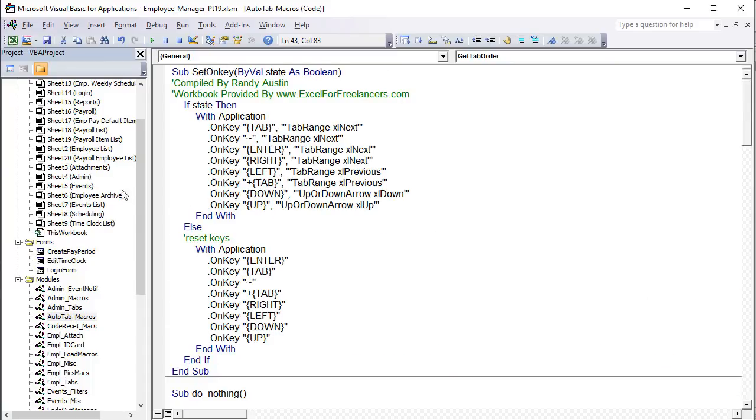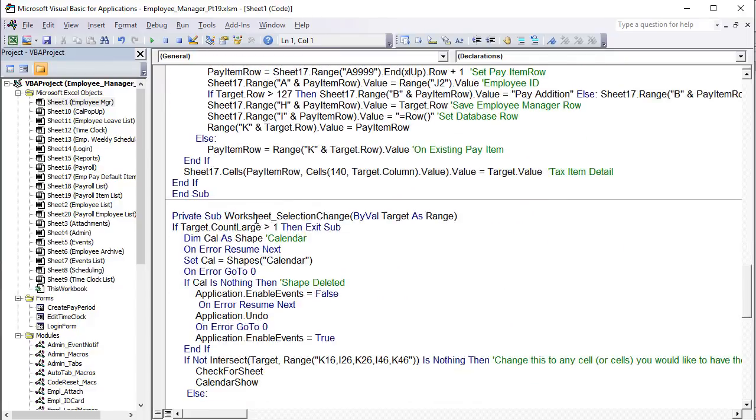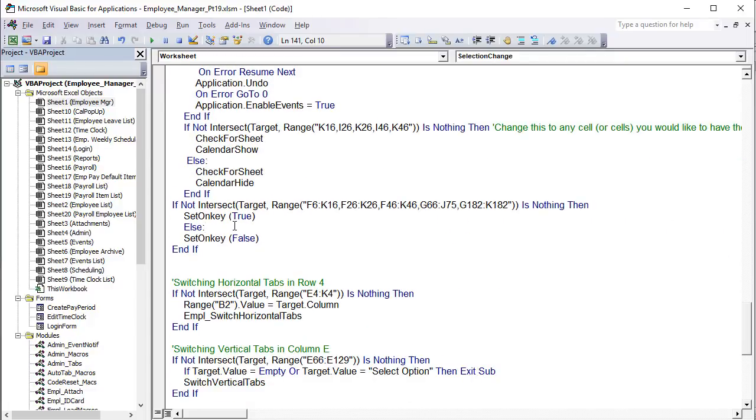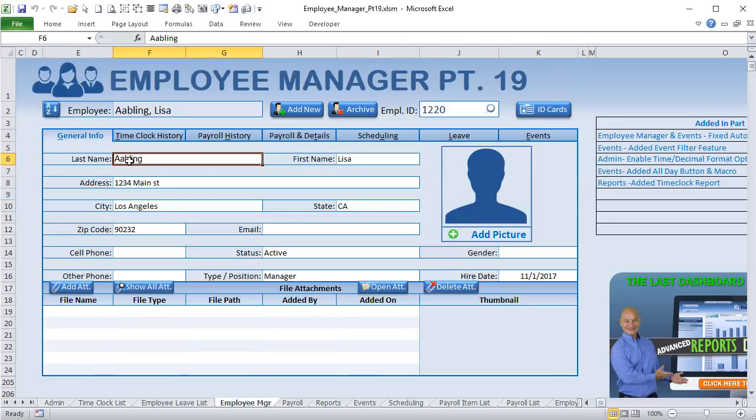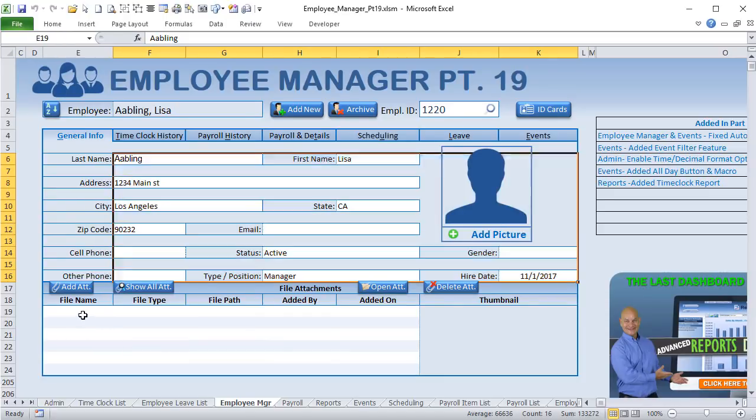So we can do that in the Employee Manager, all the way up here. To do that, let's take a look at the selection change here. So now what we're doing is we've set a specific range. I've defined our specific range, for example, F6 to K16. Then set it to true, otherwise false. Let's take a look at that in the Employee Manager. F6 all the way to K16, that's going to turn it on. However, if the user selects anything below that, it's going to turn it off.